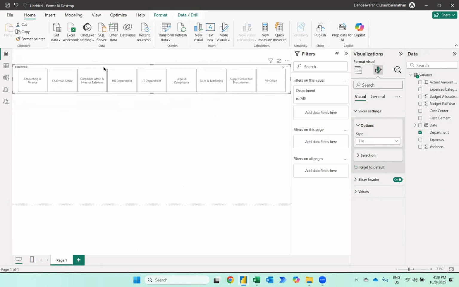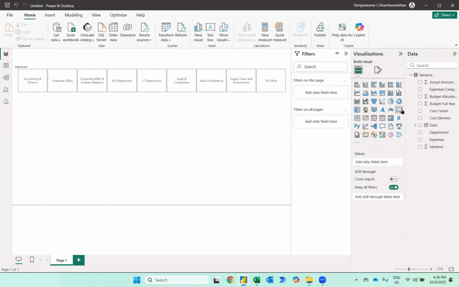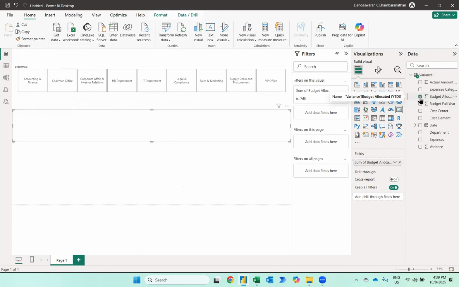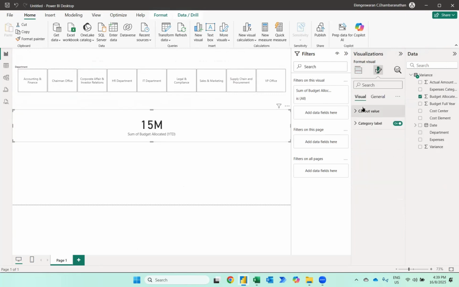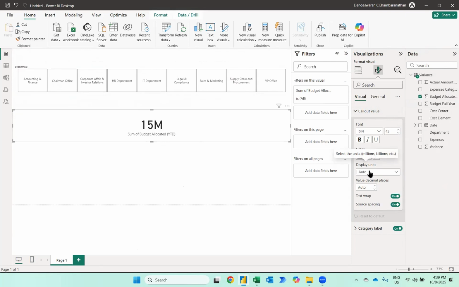The next thing I want to do is create a card. So I'll just click on the white color screen. Over here we have a visual. I'm going to click on this card and click on budget allocated year to date. I click it over here. Now this is the data, but I don't want the word called 15M. I want the full number. So I'll go to format your visual and then callout value, display units. Instead of auto, I click here as none.